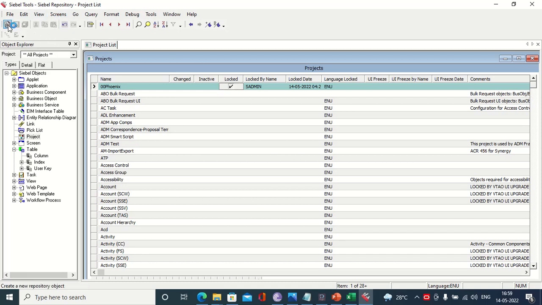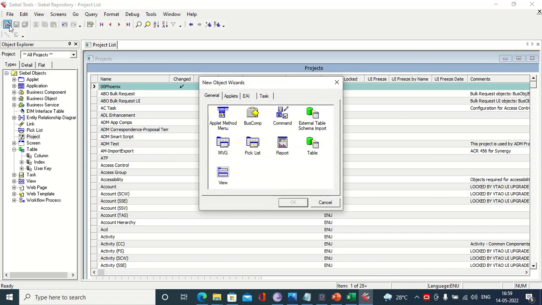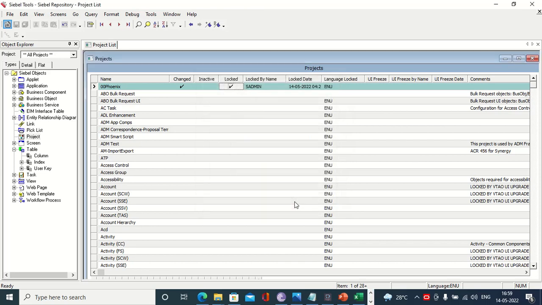Okay, so there is a new object wizard. We can click the new object wizard, go to the General tab, and select Table. Now click OK.